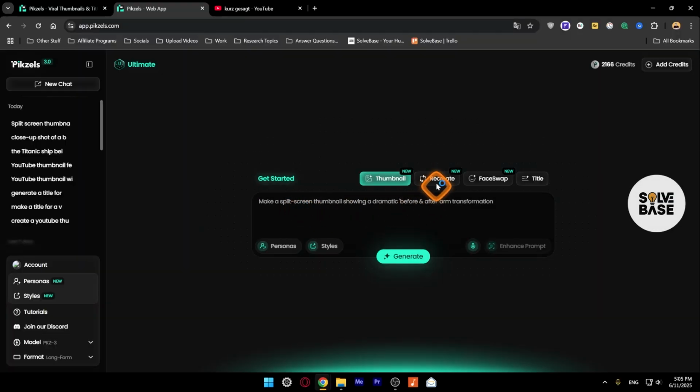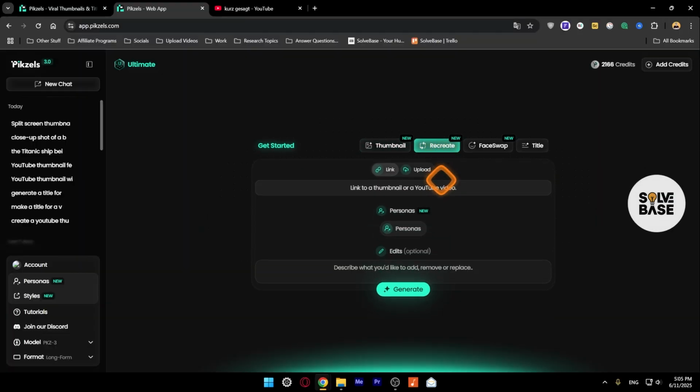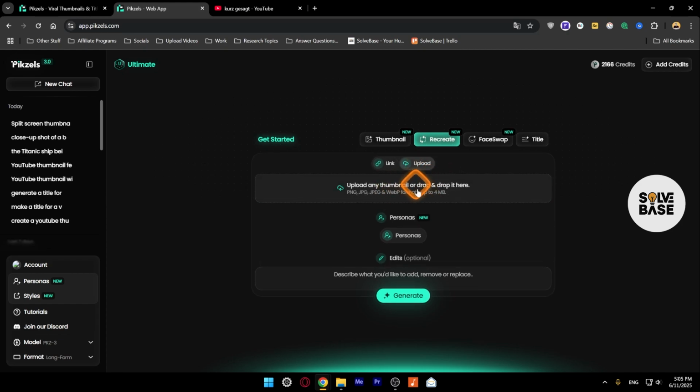Next up, let's try out the Recreate feature. It's very simple. You just need to link to a thumbnail or a YouTube video or upload that thumbnail over here. And I'm going to show you how to do that.